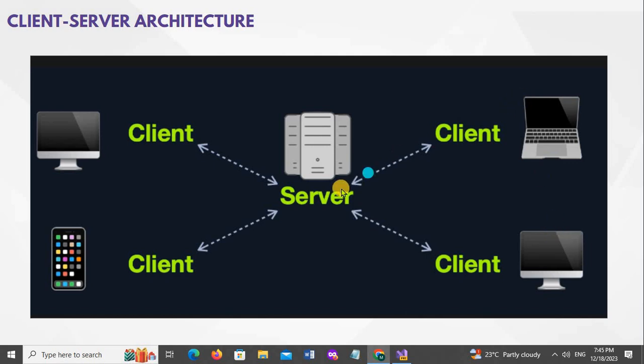Again, they are sending this request, this client also sending the same request, and this client also sending the same request. As a response, this server sends the same response to the clients. So this is the client server architecture. Clients may differ, clients will always differ, but the server is a single, right?